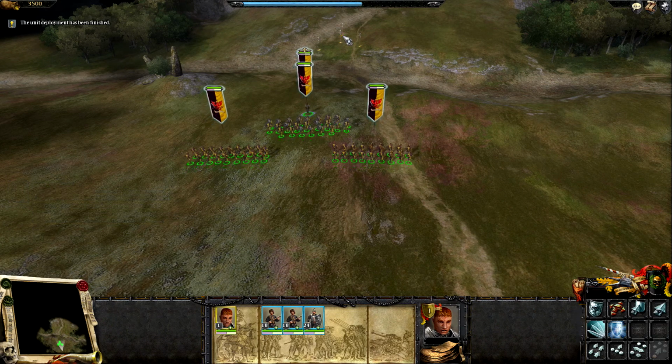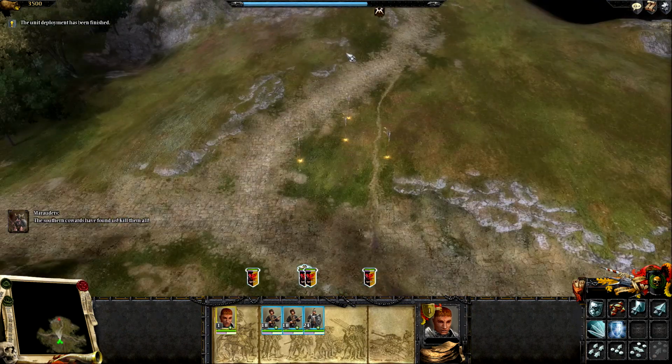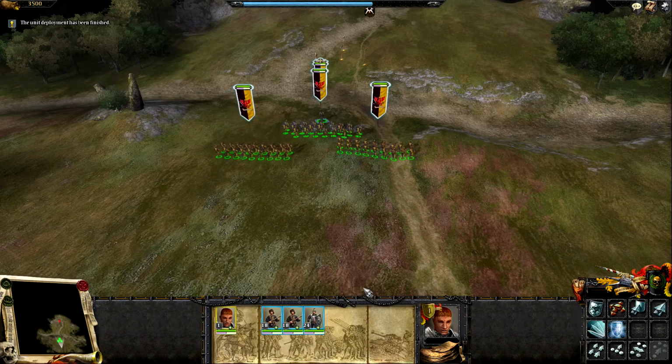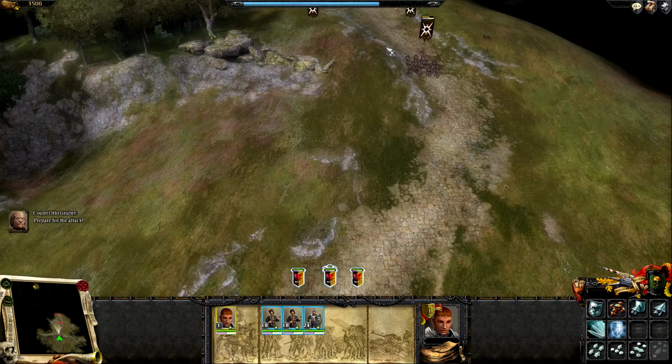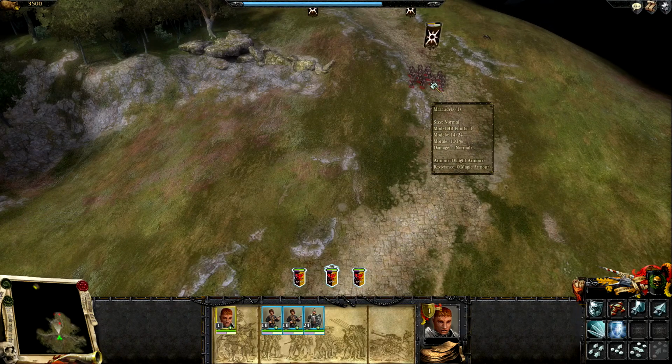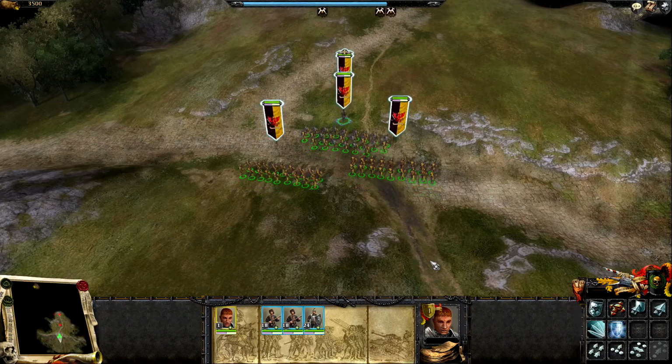I must change my position. The southern cowards have found us! Kill them all! Prepare for the attack! I will ask for no quarter and will offer none.